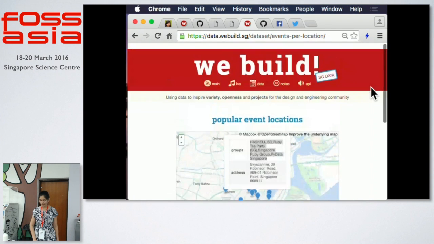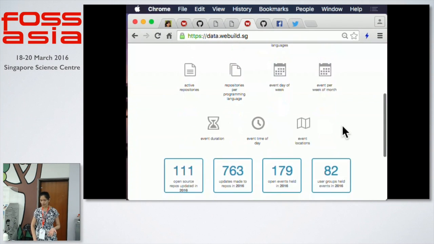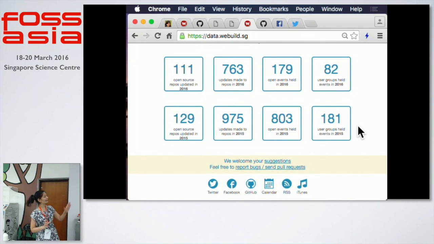So go and explore all these charts and graphs. We will probably be adding a lot more because we got feedback from all of you to collect, say, licenses of open source or other types of data, and we'll be plotting more charts. I would like to end with these four numbers. At the bottom of it, you will find that these were the numbers in the course of 2015. There have been 129 unique repositories, 975 update activities in open source repositories.